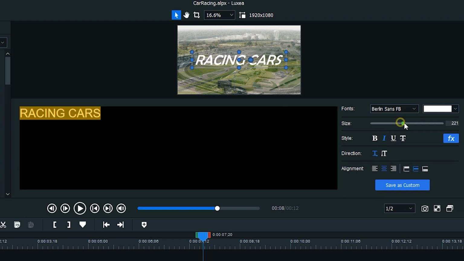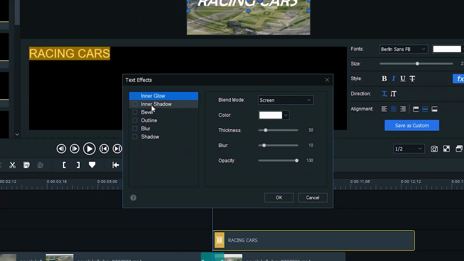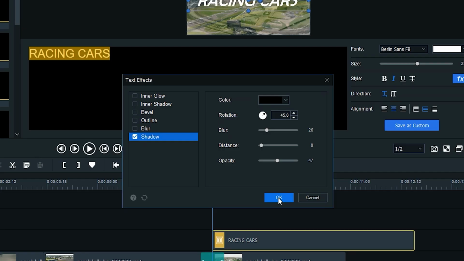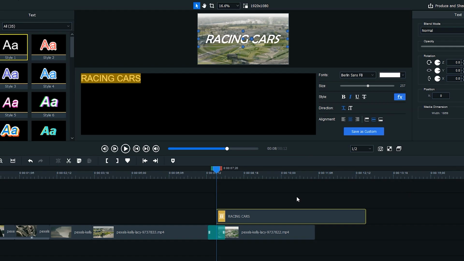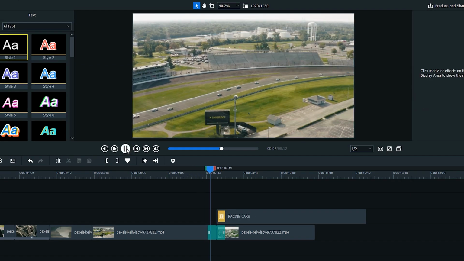And to make it pop a little more, I think I'm going to add a little bit of shadow. To do that, just click on the effects right here. It'll show you a bunch of options, but for now, I'll just go for shadow. I'll increase the blur, reduce the distance and opacity, just to have it a little bit. If you click and unclick the shadow option, you'll see the difference. Click OK, and there you go. That's our title.